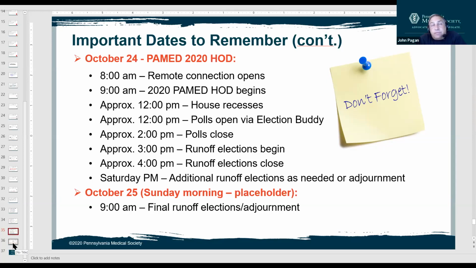And depending on floor nominations, it is possible that there are even further runoffs after that. We are asking the delegates to at least bookmark Sunday at 9 a.m. for a possible concluding session or final runoff. The speakers are working diligently, though, to complete all business on the afternoon or evening of Saturday. Again, that afternoon, you do not have to be tied to the PC or laptop. You can be on your smartphone, but please just be available and attentive to the election buddy votes as they come out.